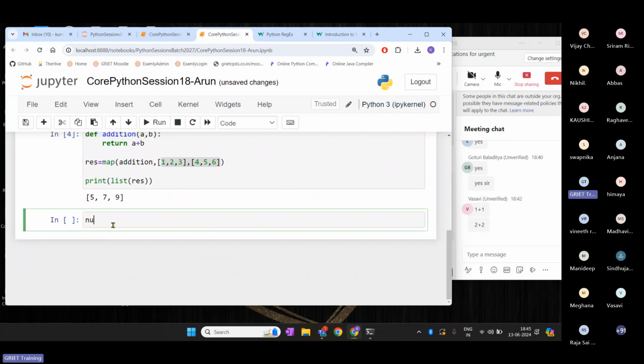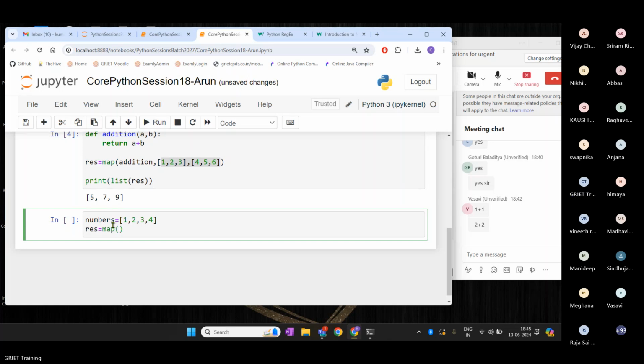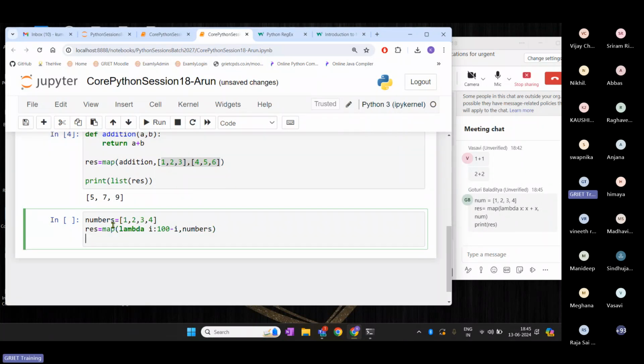Similarly, like we discussed last time, numbers equal to some list, you can use the map function along with lambda. So map of lambda, you can take the variable i, then 100 minus i. Tell me the output of this code now.